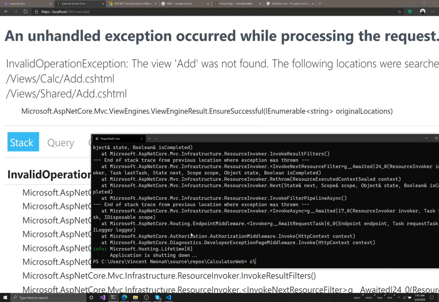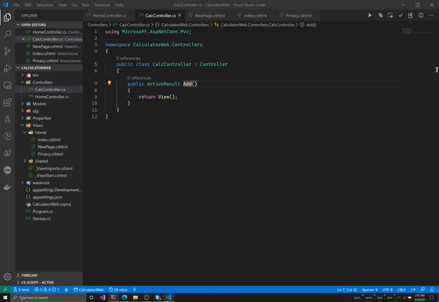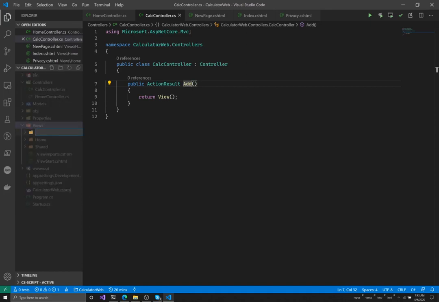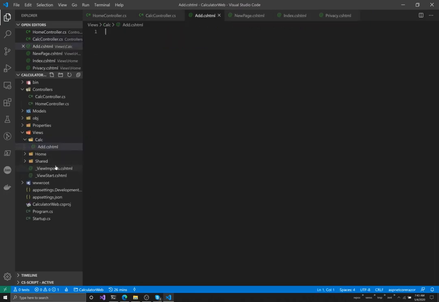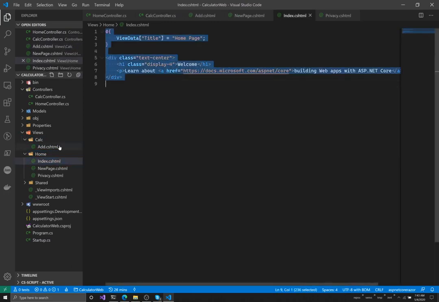So I'm going to stop this, clear my console. I'm going to come here, and since we have a new controller, our new controller needs its own folder in the views folder. I'm going to add a new folder, and I'm going to call it calc without the controller. And then within calc, I'm going to need the add view. So I'm going to say new file, add, it must match the name of the action, .cshtml.